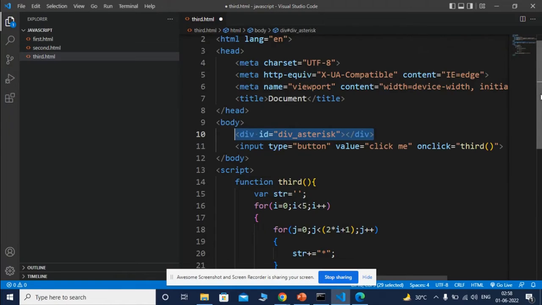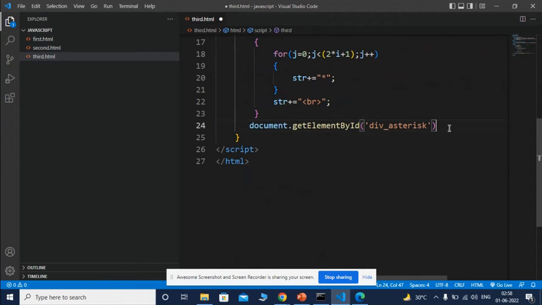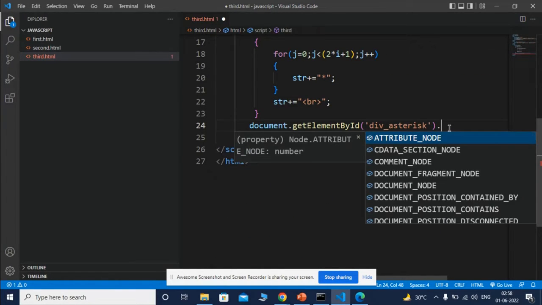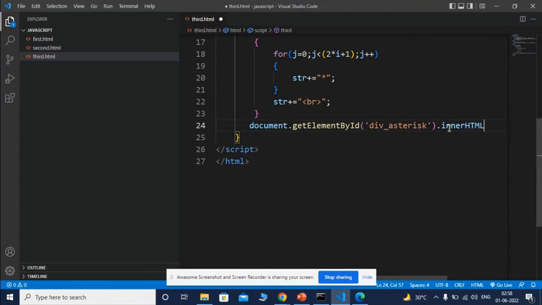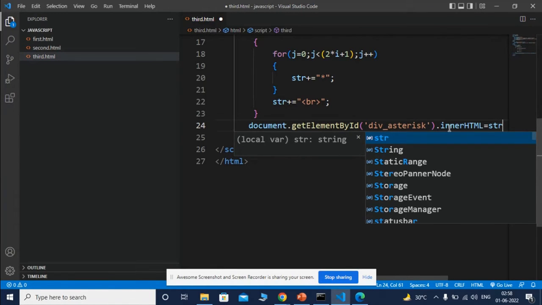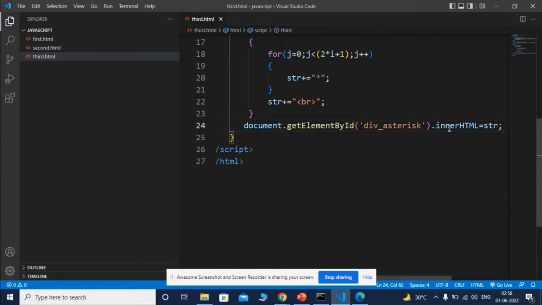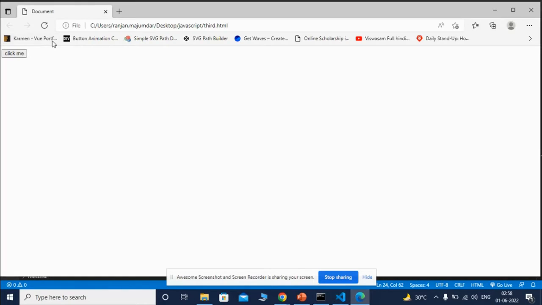Now I am writing innerHTML equals str and saving it and refreshing the web page. You can see the effect now. It is left aligned. That is the reason you can see such type of output.